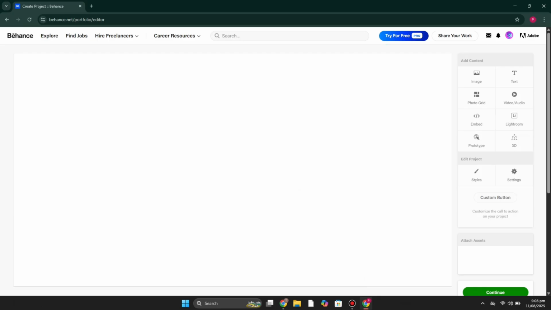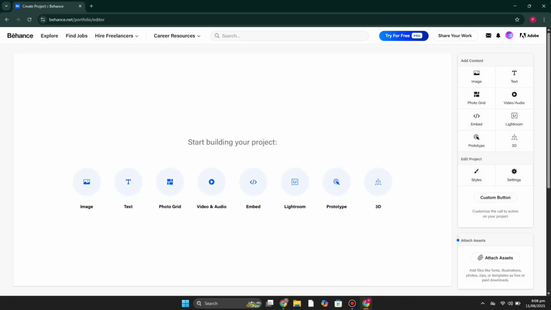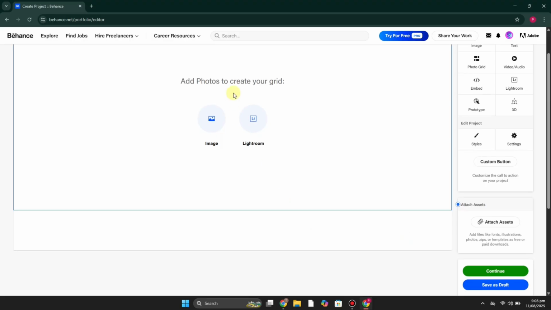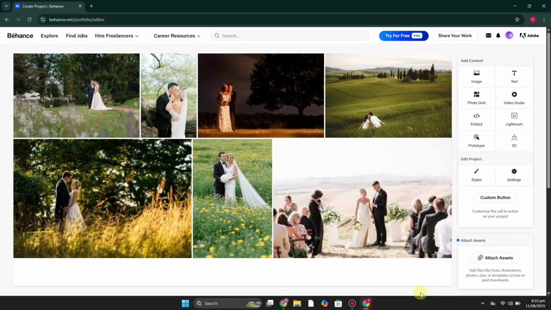Once you click onto it, you will get to this page. Now you have to simply upload the images or any one of these options, whatever you like. As I have selected the images, what I'm going to do is select a bunch of images from my system. As you can see, this is like that.